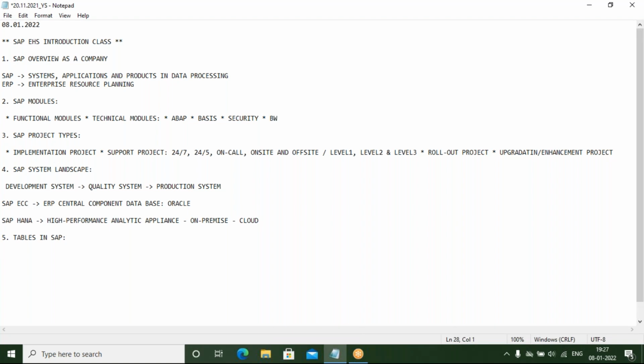Okay. Anyways, let's continue. There is just one small bit left out. I'll try to complete it in another 5-10 minutes. That is nothing but tables in SAP. So what do you mean by tables? Do you have any idea what a table in SAP is, or why we use tables in SAP?